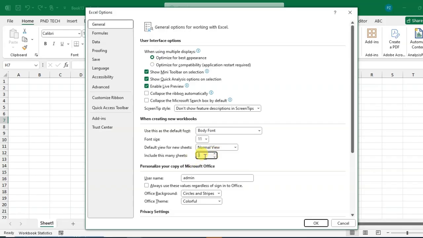You can enter it manually also. So I enter 10 sheets here. Okay, then click on OK.